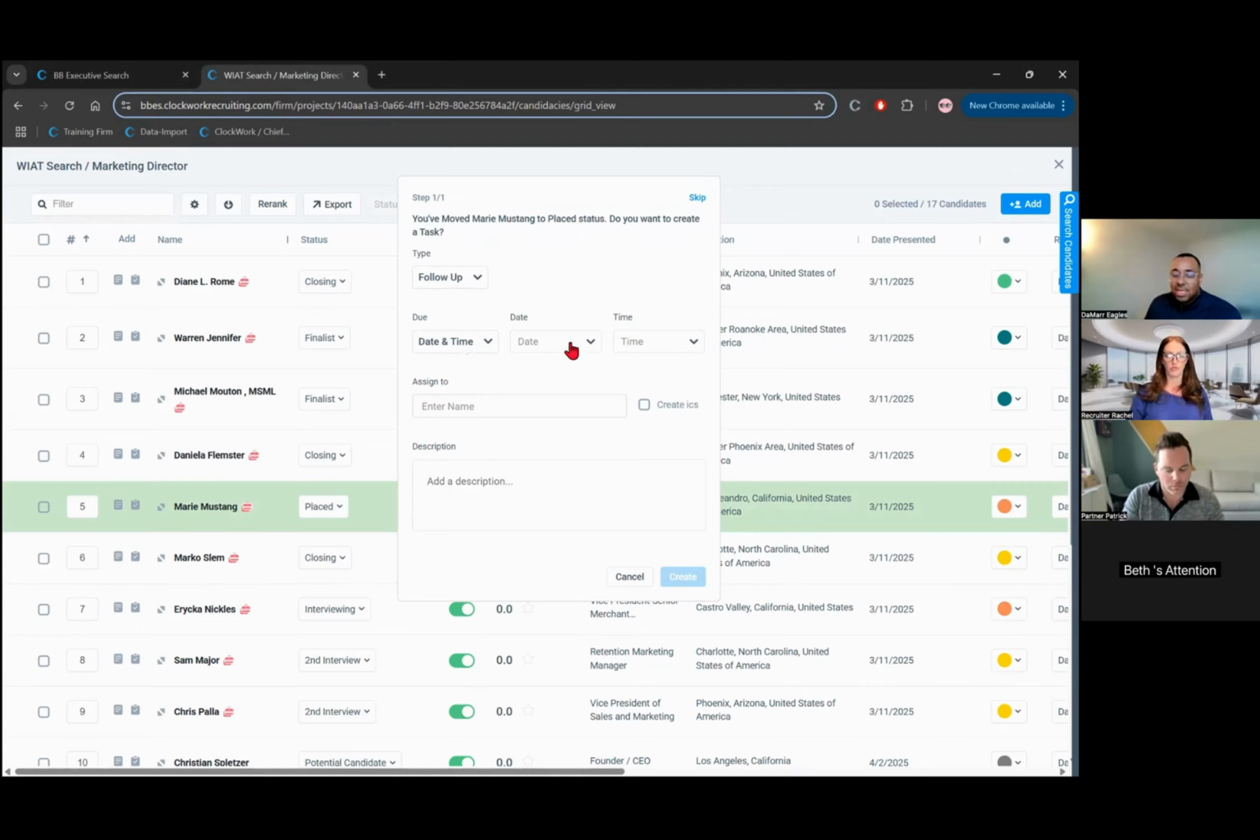I can set a date and time, assign it to myself or a team member, and I can then add more descriptions if I need to on why I'm following up. And then we can go ahead and create that task. It'll be associated with Marie here, as we see at the top. And then it'll also trigger those task reminders we talked about earlier as well.